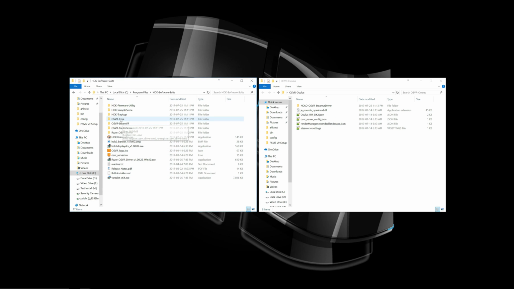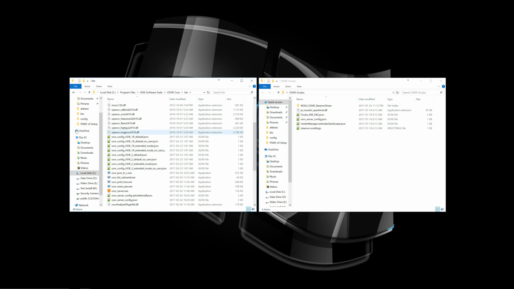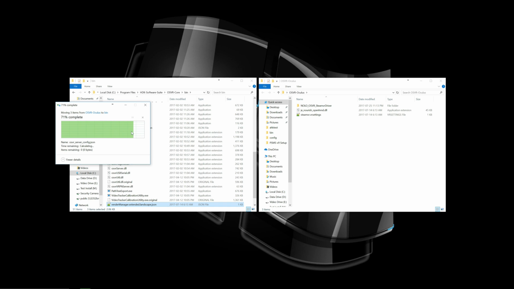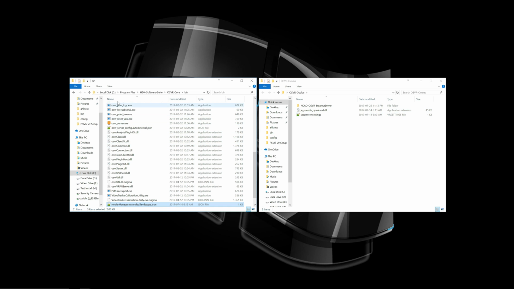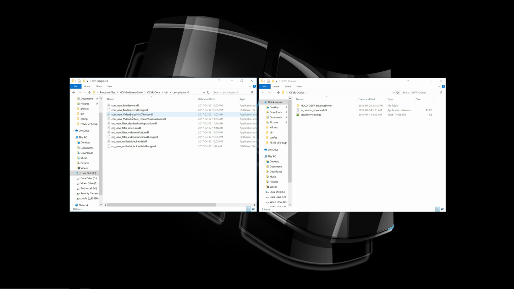So the first place you want to go into is the OSVR core, into the bin folder where you have all the JSON files. And we need to add these three JSONs here over into this folder. It's gonna ask if you want to replace. Just hit replace and we'll add the new ones. Then you scroll back up, go to your OSVR plugins, and in here you want to take this DLL and then copy that over.